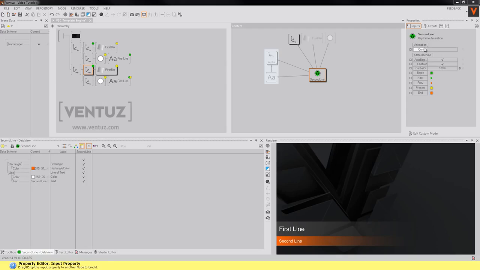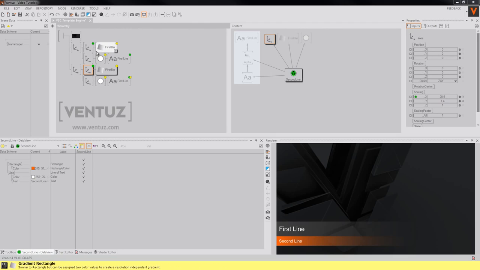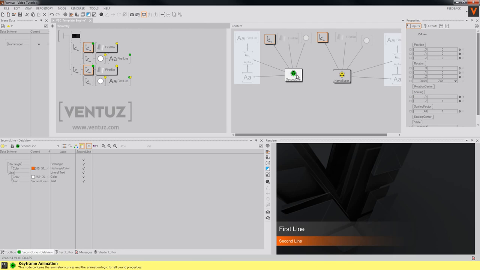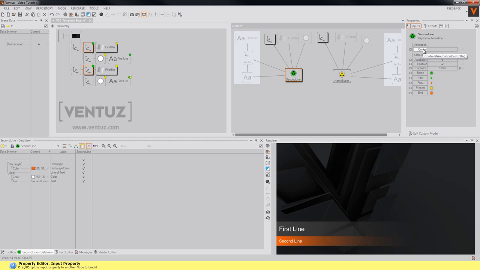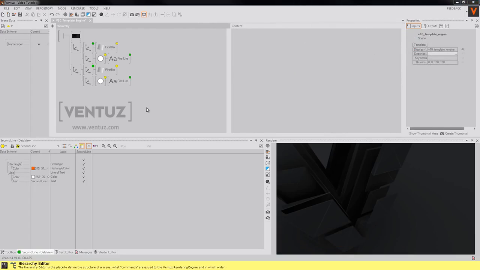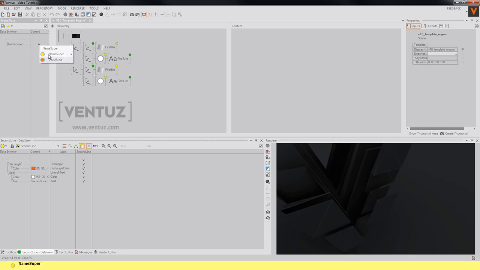So we need to add it to the data of our first template, like we did with the other properties that we wanted to change inside the director. To do so, you will just have to drag the control property of the second line animation, hover it over the name super animation until its data view appears, and drop it like any other property into it. To test our subtemplate, you can use the little arrow over here again, and you will notice that the template will just act as expected.